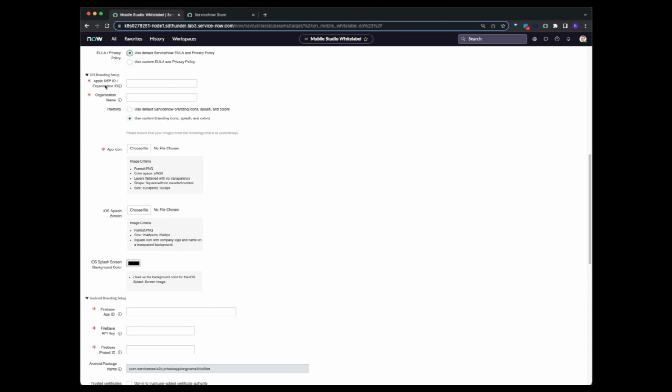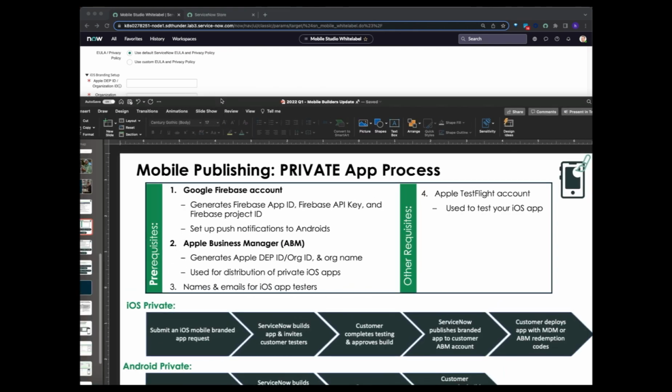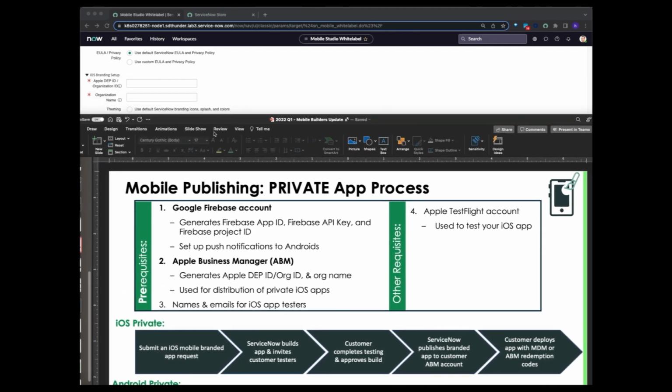So the iOS branding setup, the Apple DEP ID, org ID, org name, these are the two fields that necessitated some of our prereqs for the private process. I'm going to pull this up one more time just so everybody is very familiar. For iOS private, you need to have an Apple Business Manager account because it generates both the Apple DEP ID, org ID, and org name, and is used for distribution.